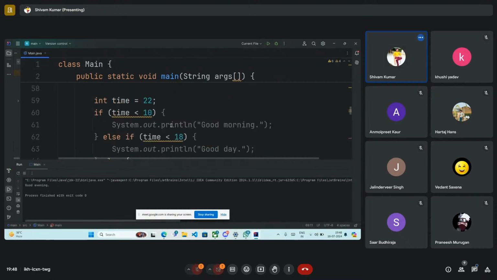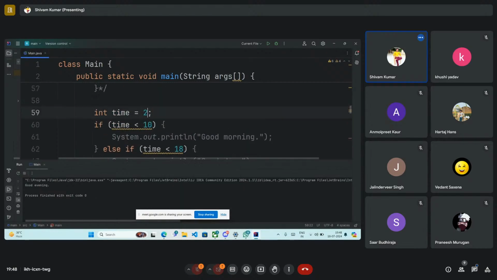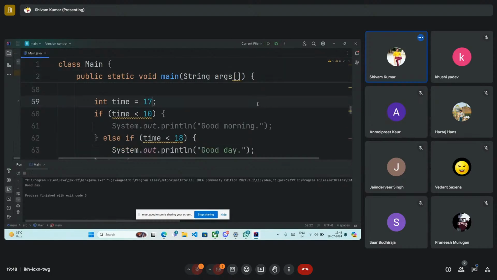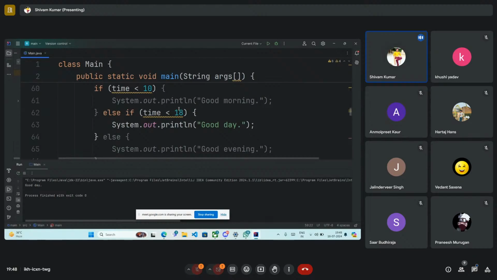Good evening. Suppose I am changing the value. Good day. 17 is less than 18, so this time this statement is executed.